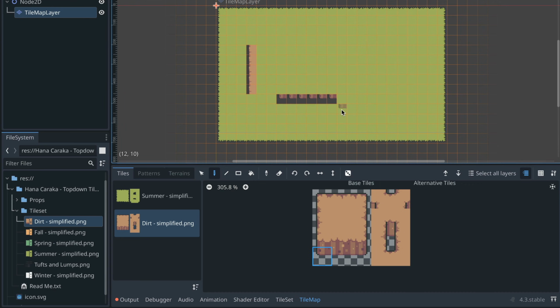The reason why we have those weird transparent holes here is that we are trying to draw dirt on the same layer where we already drew grass. So by drawing these dirt tiles here, we are basically replacing the grass. To fix that, or to avoid this issue, we need to create another layer.